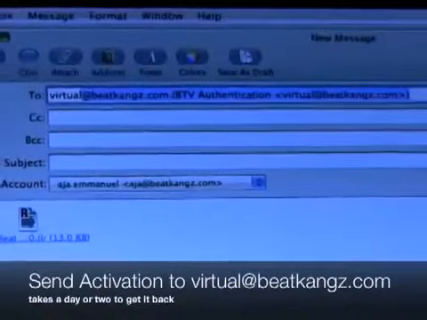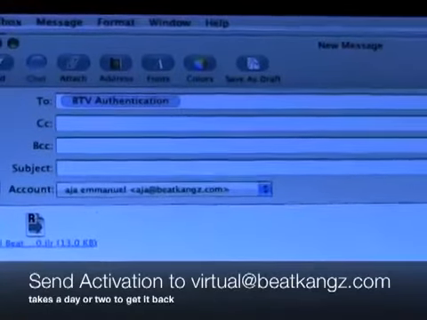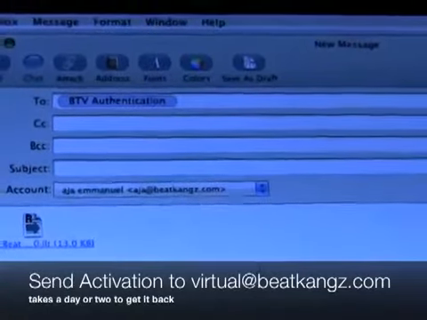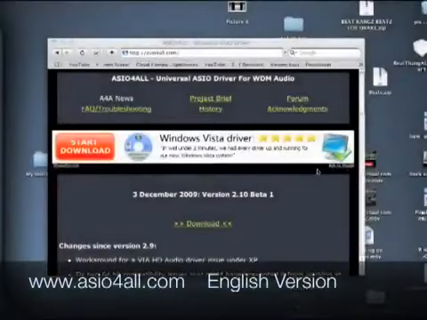Click cancel, and then you're going to pull up your email. After you pull up your email, you're going to attach that file to your email and email it to virtual@beatkangs.com. That's virtual@beatkangs.com, and then they will send the activation back in a day or 2.